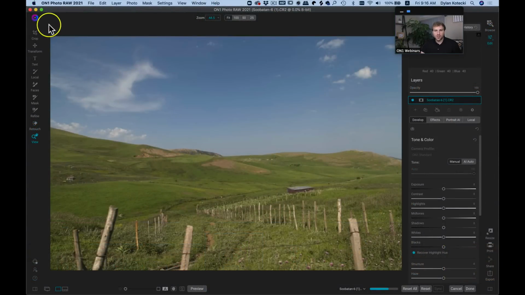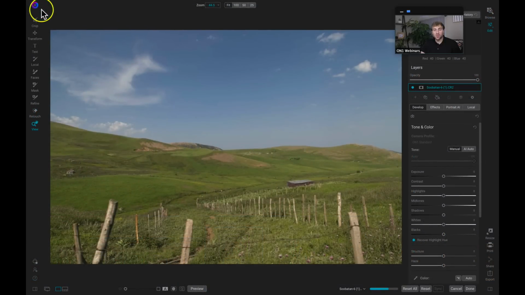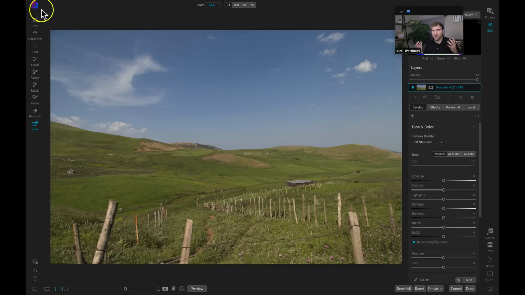So another new feature to Photo Raw 2021 are these all new brush shapes, which allow you to basically incorporate any sort of creative element you want into your scene just by brushing it on. Let's just jump into this landscape here. All I'm going to do real quickly is just hit AI Auto to develop the basic settings for my shot. Bada bing, bada boom, looks pretty good.